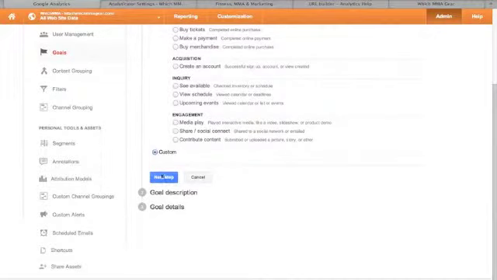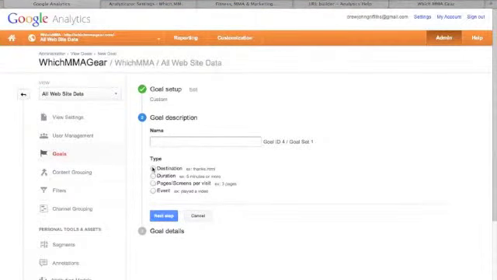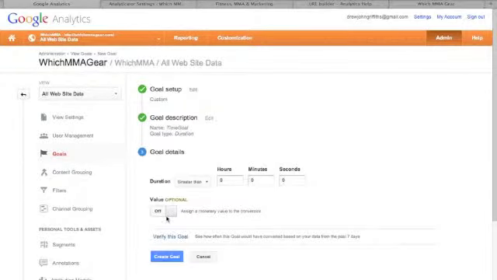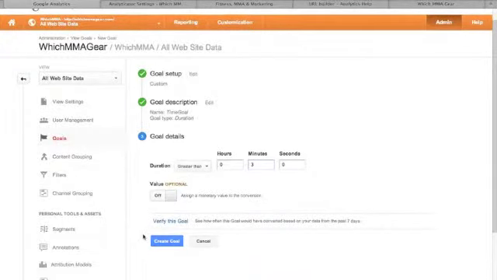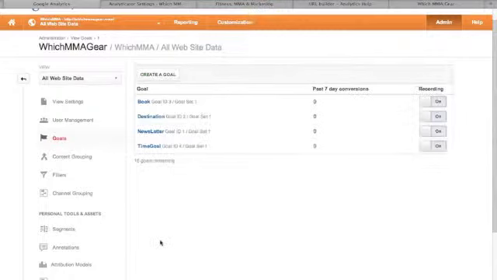Let's make a custom one. Next step. The easy one's destination, but actually we'll use duration. Put a time goal. Next step. So if it's greater than, let's say, 3 minutes. Monetary value, not really relevant here. So create that goal. Now we've got a time goal. If someone spends more than 3 minutes on the website, then that goal will be fulfilled. Quickly, funnels.